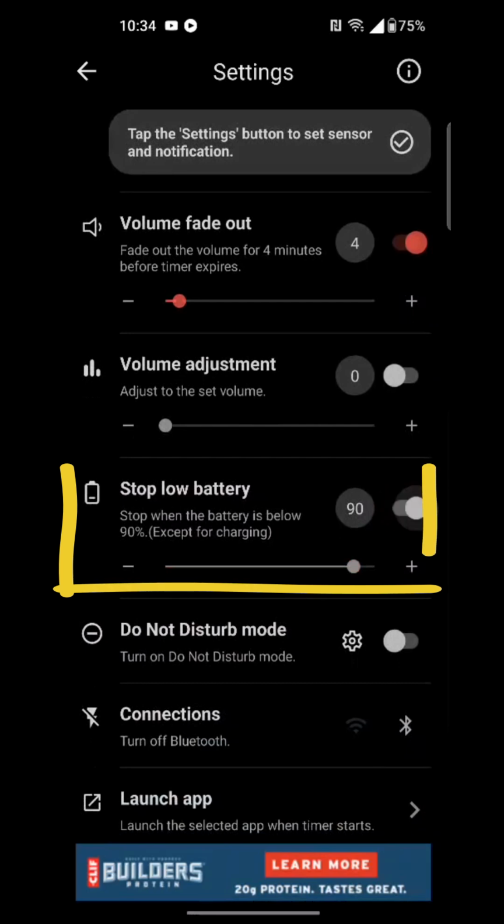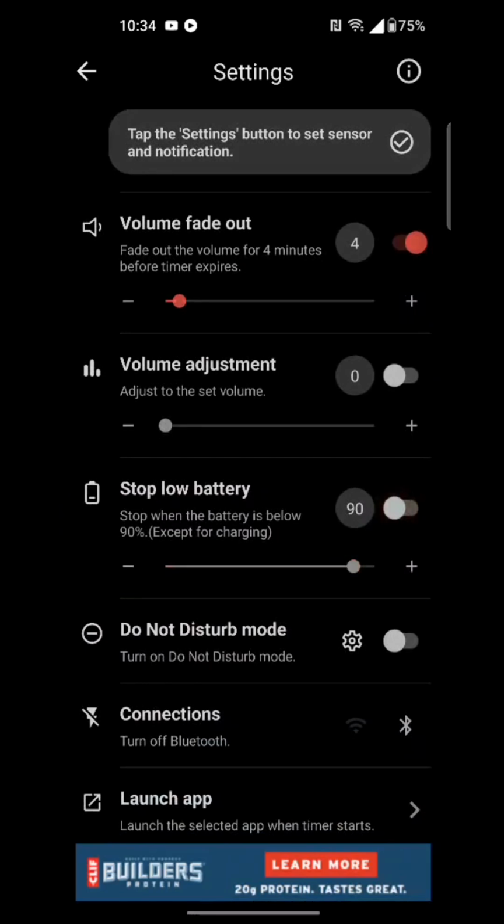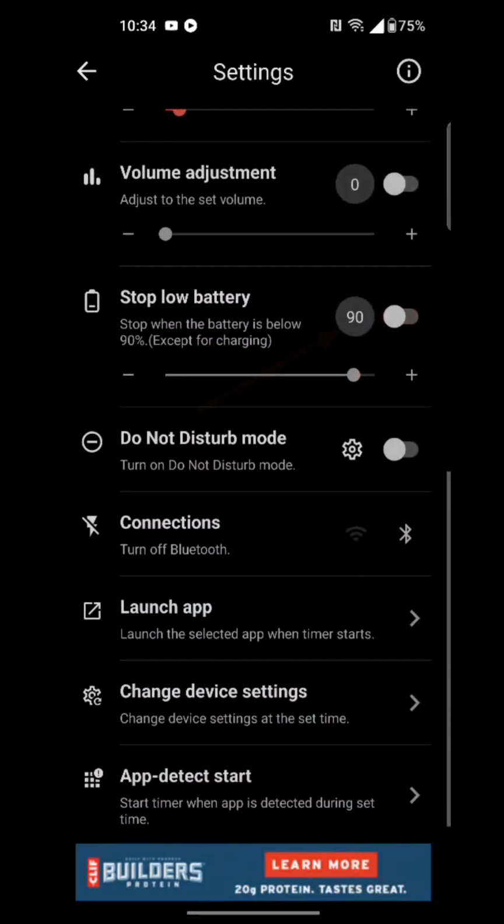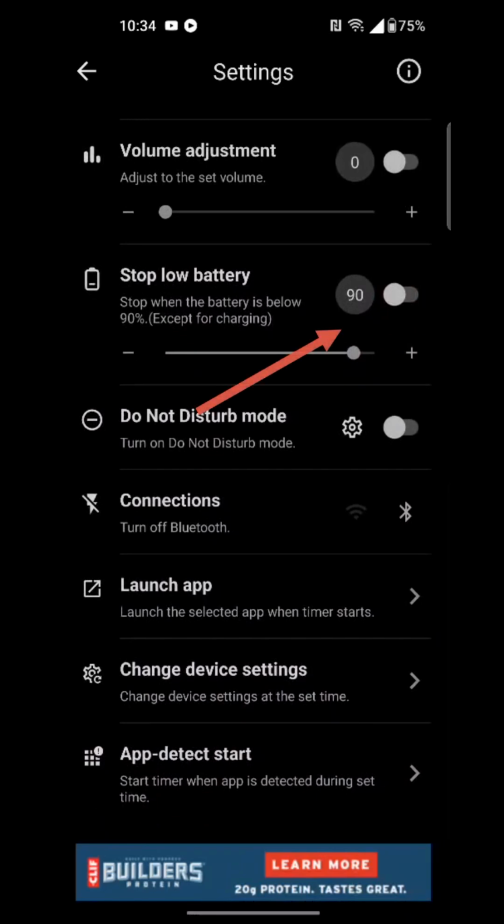Stop low battery is an ignorable feature, but let's just say you're stuck somewhere without a charger, but you want to watch something without having to check your battery over and over again to remember to stop and save the rest of its charge for more important stuff. You can use stop low battery and it will stop the video at whatever percentage you set.